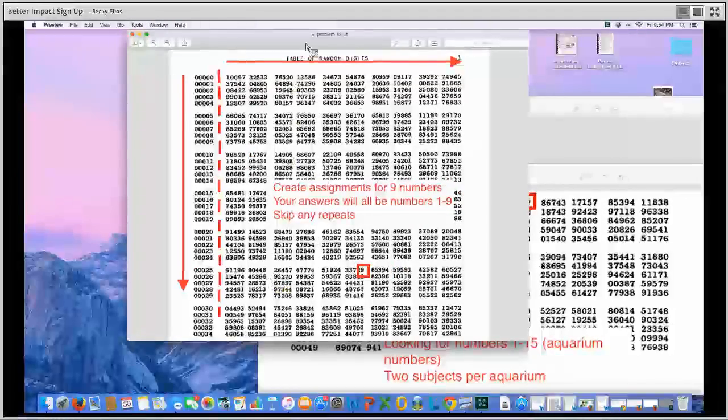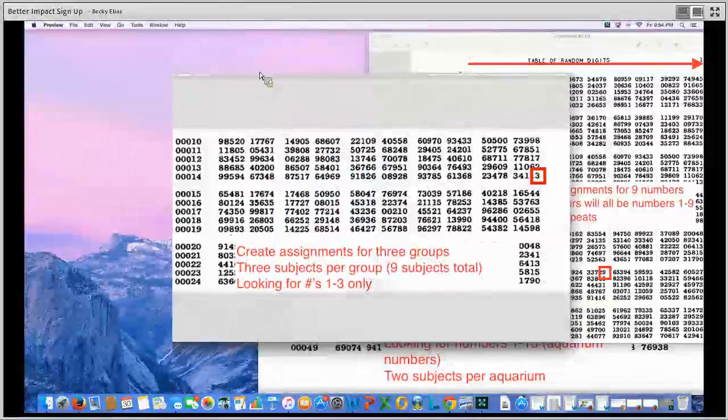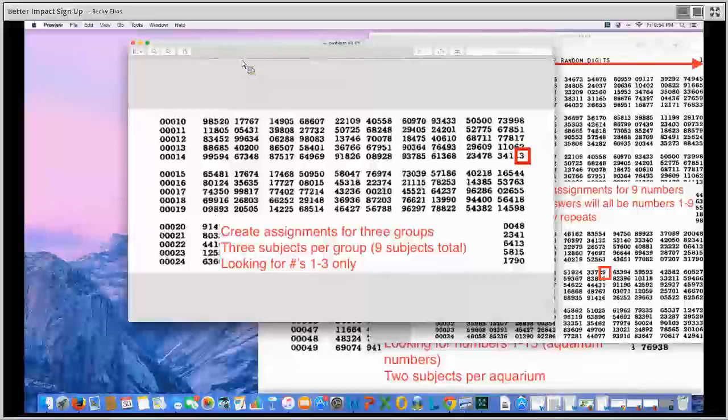So let's move this one out of the way and come over to problem number 3. So in this group, we have 3 groups that need 3 individuals assigned to their group. So we are looking to find 3 1s, 3 2s, and 3 3s. Only the numbers 1, 2, and 3. We will accept repeats of those numbers up until we have found 3 of them. After that, you will skip any repeats. So for example, if you've already found 3 3s and you come across another 3, you're going to skip it.